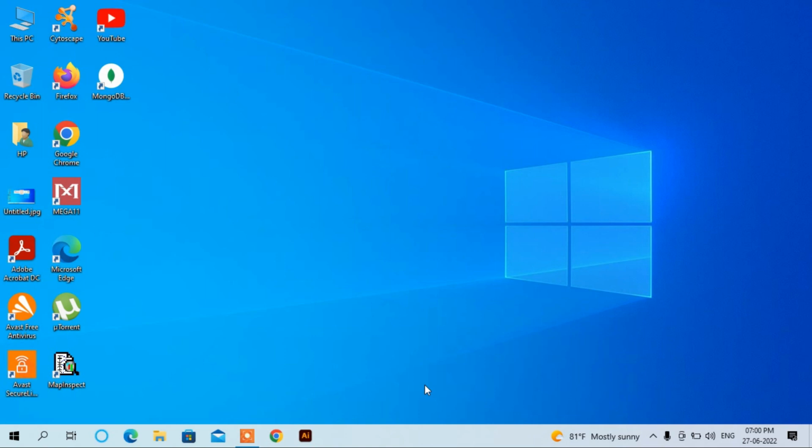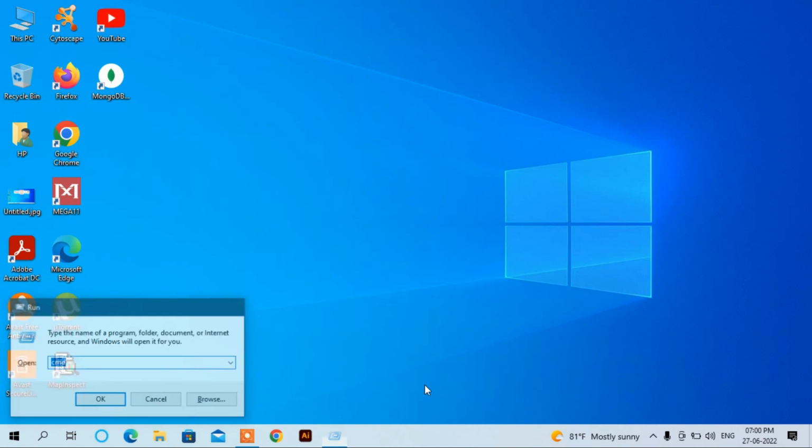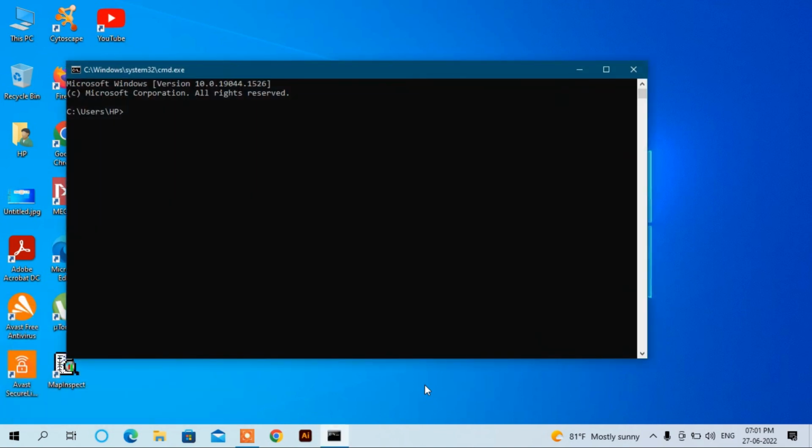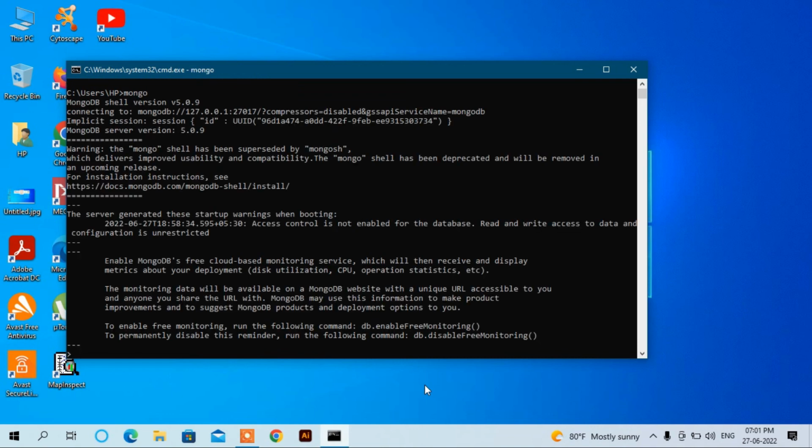Go to the command prompt again and write down mongo and hit enter. Now you can see the Mongo client is connecting to the Mongo server without running the mongod command. MongoDB is running as a service on your operating system, and you can directly use the mongo command in order to connect to your Mongo server.